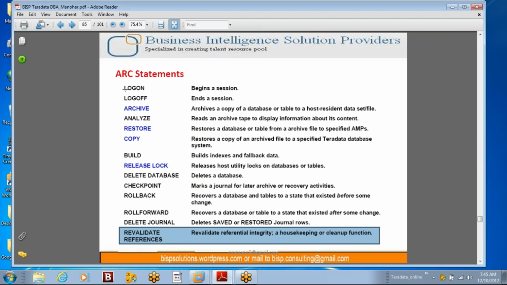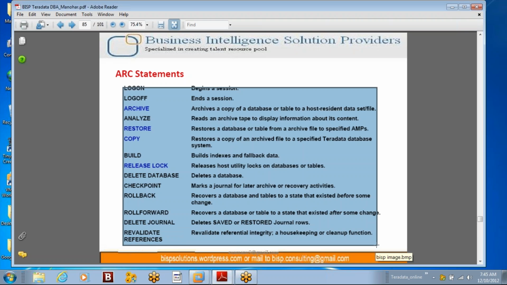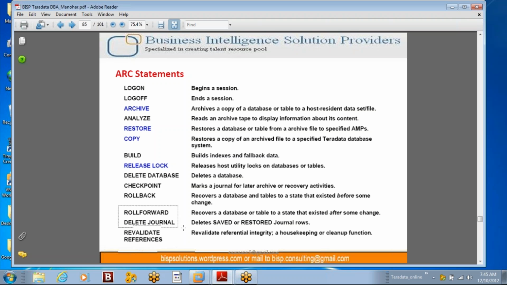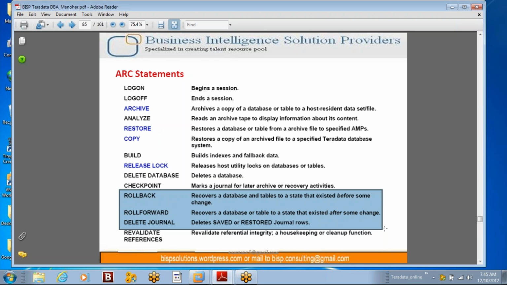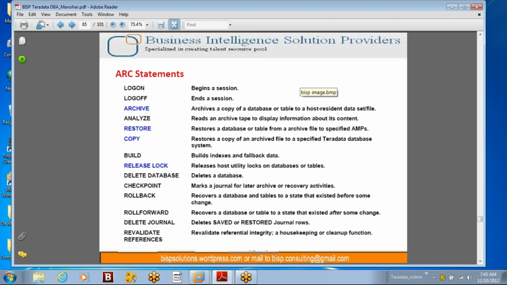So these are some possible commands you can use with the Arc main utility in terms of archiving the data, copying the data, restoring the data, or recovering the data. Recovery means recovering the data from the permanent journal. Roll forward, roll back, delete journal, all these are the recovery commands of Arc main.